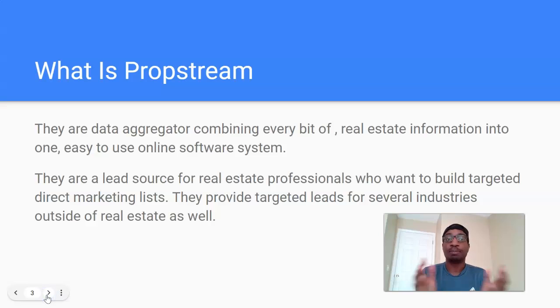So what are they? Obviously, Propstream just provides a bunch of real estate information, data about sellers, property owners, information. A lot of real estate professionals use it, not only investors or wholesalers, but real estate agents and mortgage lenders and insurance people. Everyone uses Propstream because they have a bunch of information about properties and property owners.